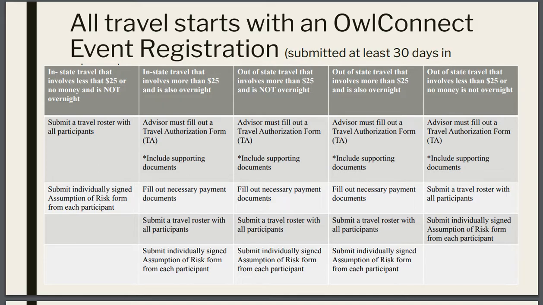The travel roster can be found in the campus links section on OWL Connect, and I'll show you later on in this video how to get there. And there's also assumption of risk forms that you can download and make copies of to share with your club members. We also have hard copies available in the resource room, Student Center room 217.